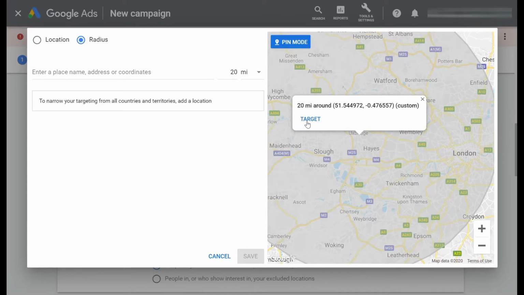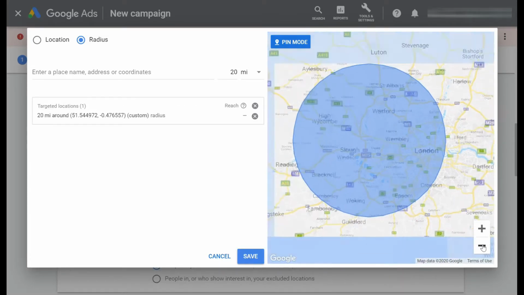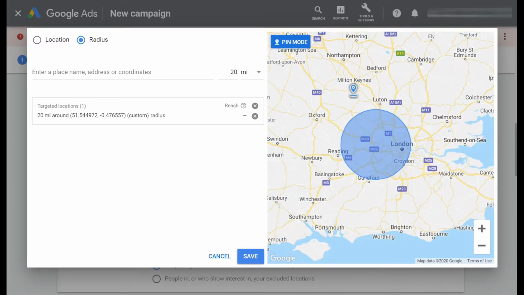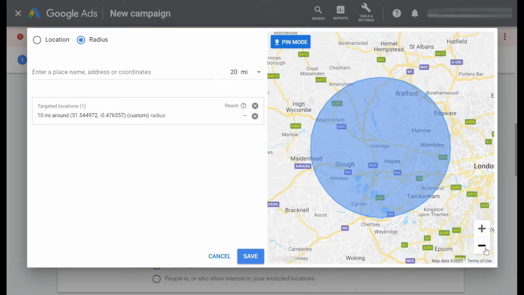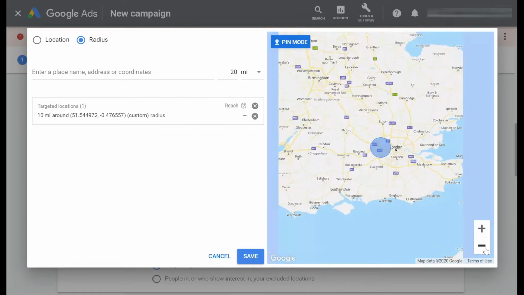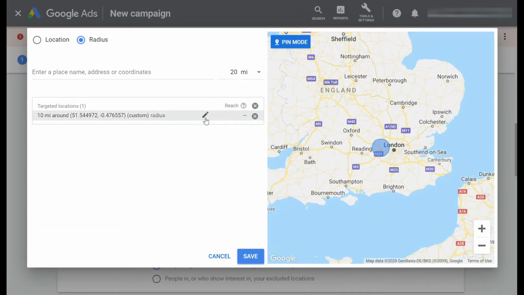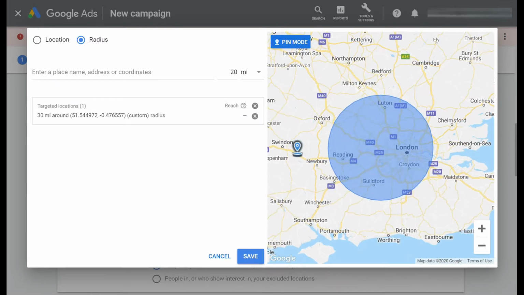And there you can see, if we target that location and zoom out a little bit, that's put a 20-mile radius around Uxbridge that we wanted to target. Now we can easily put this radius up, or let's say we wanted a much smaller location. You can see just putting in 10 miles puts a much smaller location on there, or you can easily put it up again, up to 30 miles just like that. So as soon as you've got your audience, you can press save.